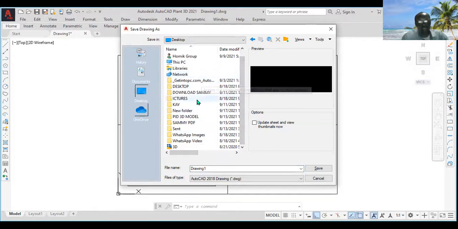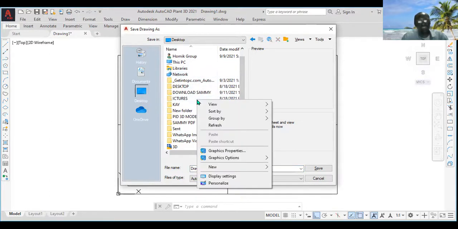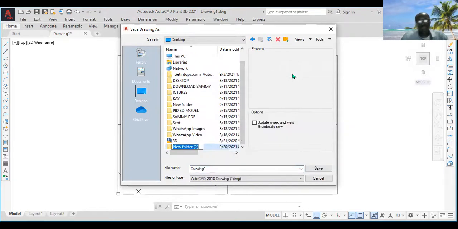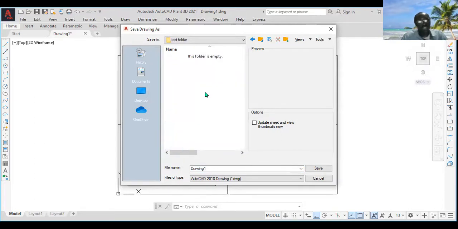I come over here, put my cursor here, and right click. Then this window pops up. I locate New, I go to Folder. So I want to create a new folder, and I'm going to give it a name. Let me call it test folder. After writing the name, I click. The folder has been created. So I'm going to double click on it to open it.